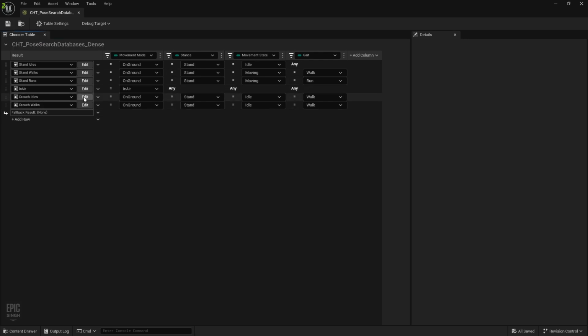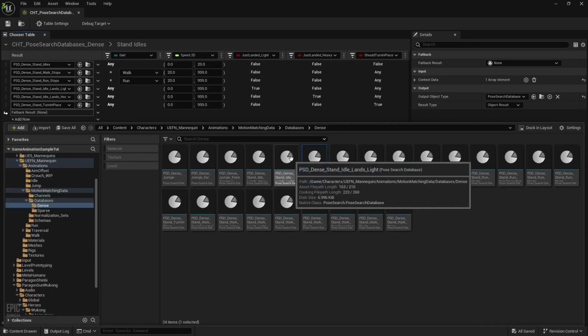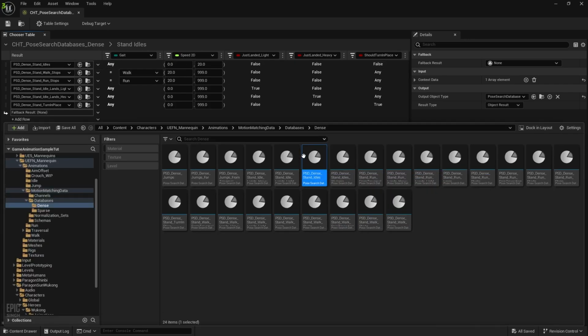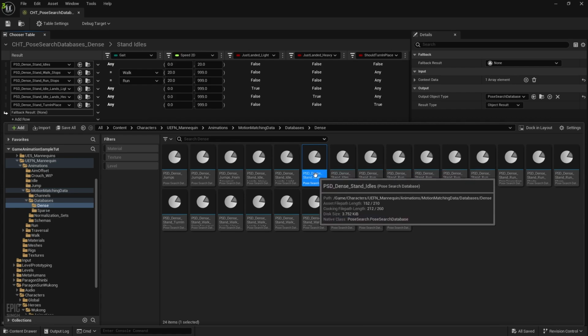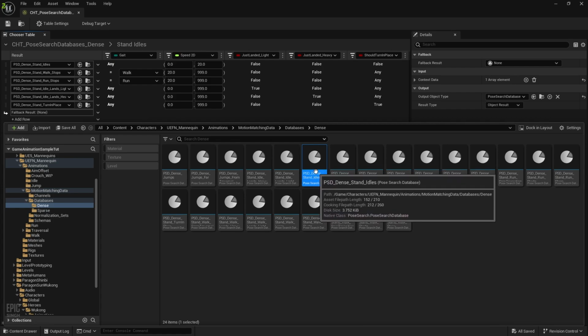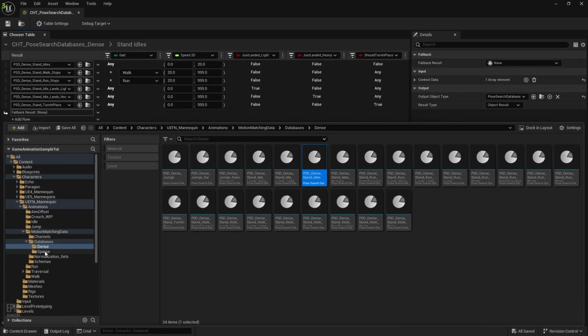We will need to add databases inside this, and we will set these conditions afterwards. Just like the stand walks or idles, we will also need the databases, of course. So we'll go ahead and create our own database, or we can just duplicate these databases over here. So for the crouching, we will of course need crouch idles.